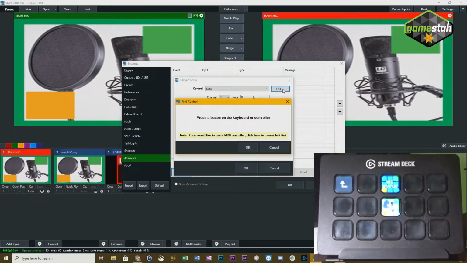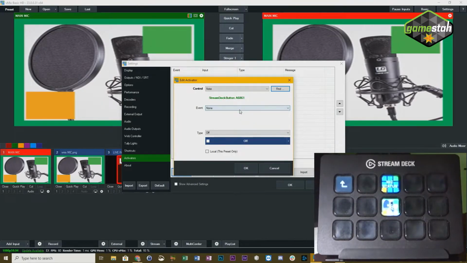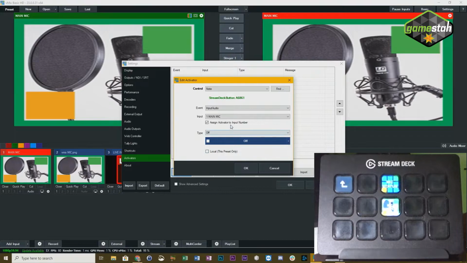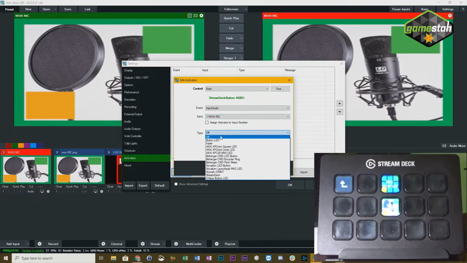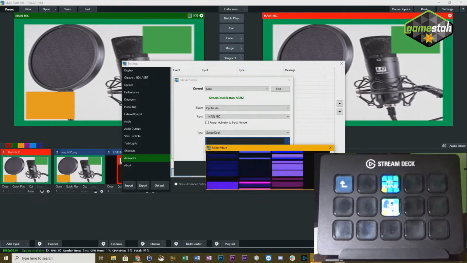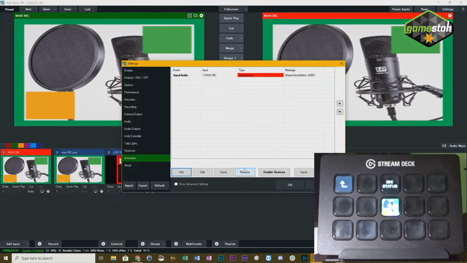And once again, I'm going to find this button, press and hold it down, click on OK, and then let it go. And what I want it to do is check for the input audio event, and I'm going to be watching the main mic, and I'm going to change the type to Streamdeck. And now this drop down will let me choose a whole bunch of different colors. So we're going to choose the industry standard for something is live, which is red. And we're going to say OK.